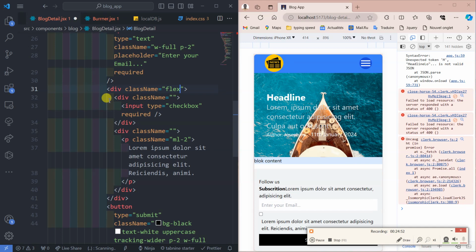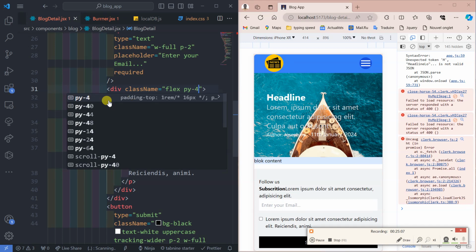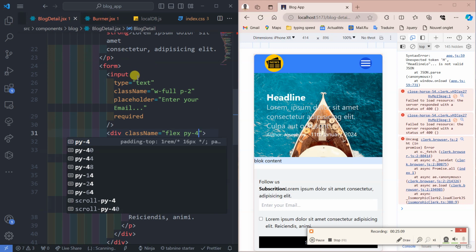Let's flex to make it into the row. By default it's already straight. Okay, just leave that one there. So we have to pass the p property here, py of 4, to distance them like this. The same thing for the input here.